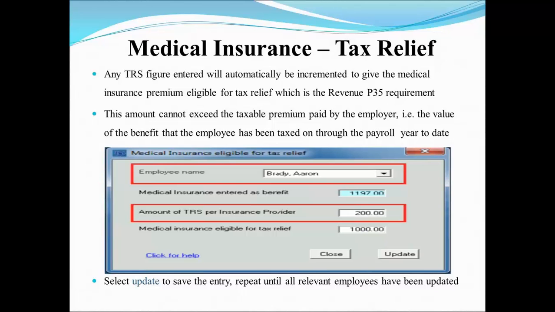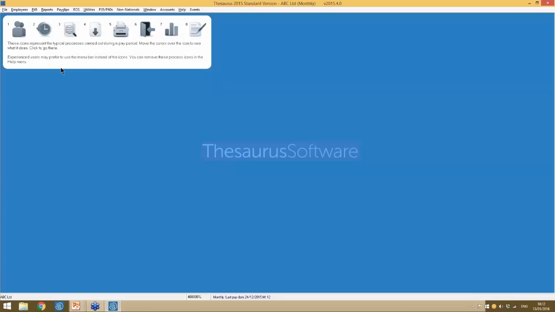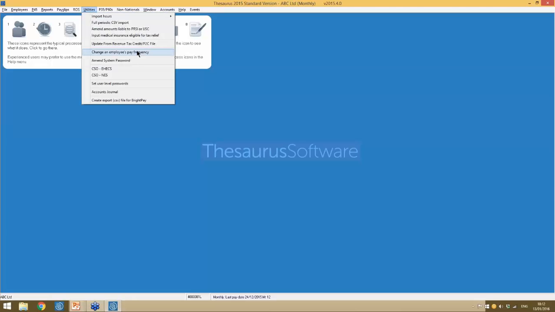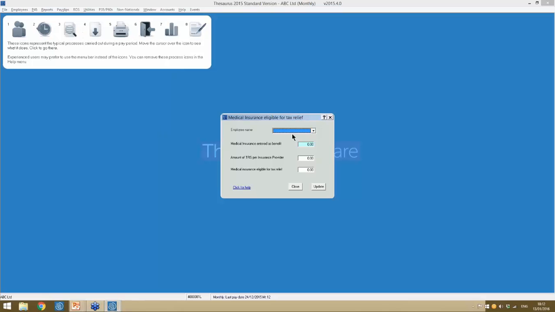Just to show that on the software, you access the Utilities menu and input medical insurance eligible for tax relief. Select the first employee for whom you have a medical insurance benefit. This is the medical insurance that has gone through on the payroll, so what I'm entering here is the amount of that premium that is eligible for tax relief. Once I've entered it, I click on Update to save that, and it tells me that it has been updated.